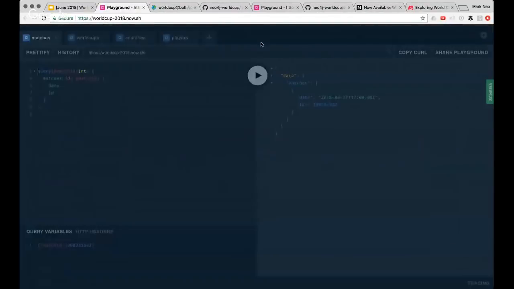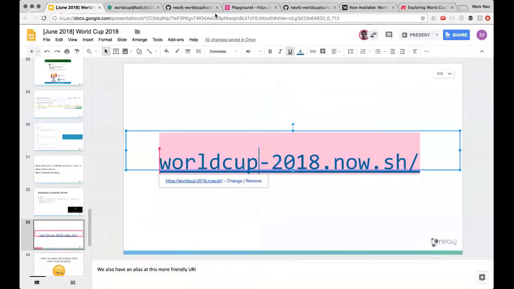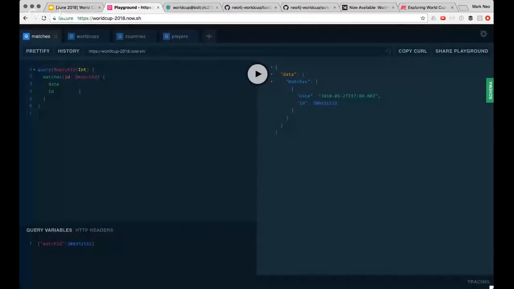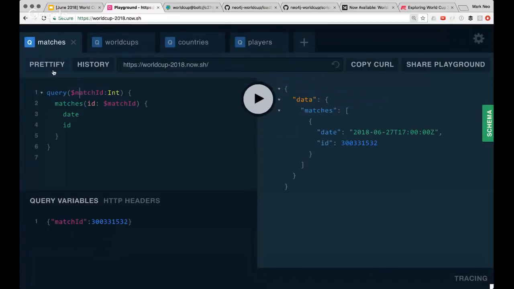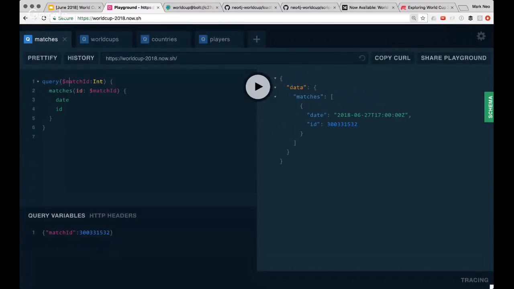this data set. Actually, I've cheated a bit and got it over here. So this is what we get. You get this nice area where we can play around. What I've done here is I've got a query, and I'm going to pass in a parameter. I'll make this a bit bigger, actually. So we pass in a parameter called matchID. And then down here, we can pass in the variable.